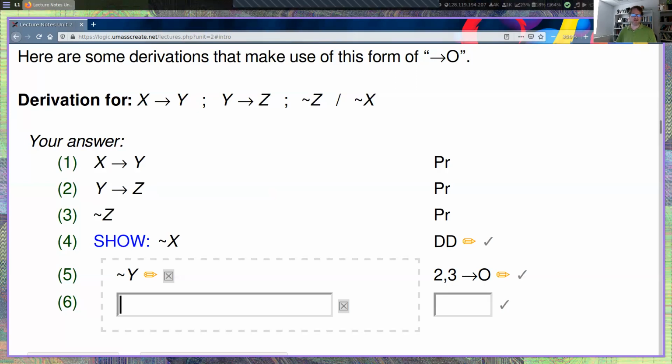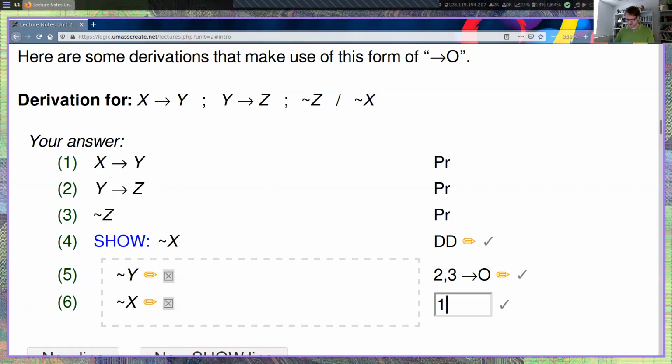Now I can use line 1. If X were true, Y would be true. But I've just gotten that Y isn't true. So I get that X isn't true. That comes from line 1 and 5, modus tollens.